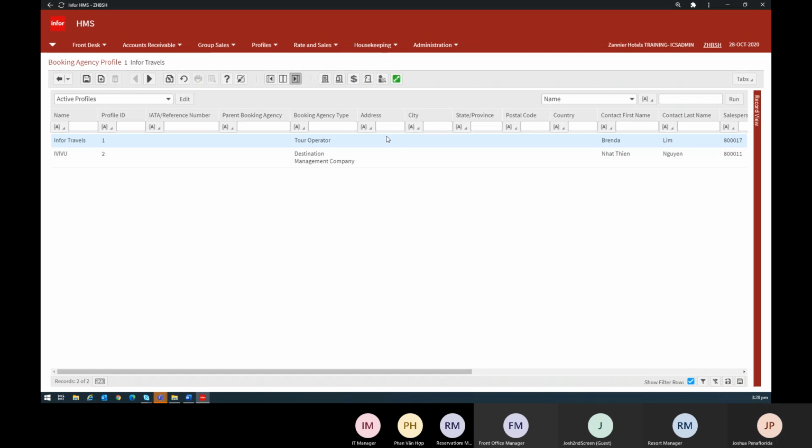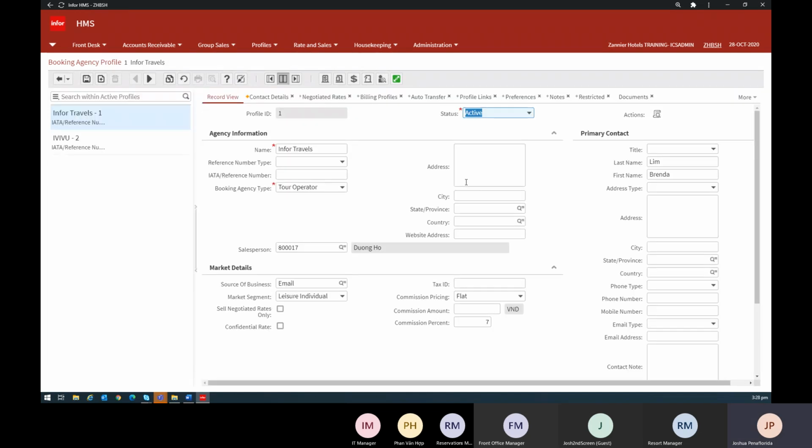Okay. Now, again, booking agency are those for travel agencies, not for companies, right? What is the difference between booking agency and company then? They have the same type of screen, just different title. What are the other things that differentiate them?